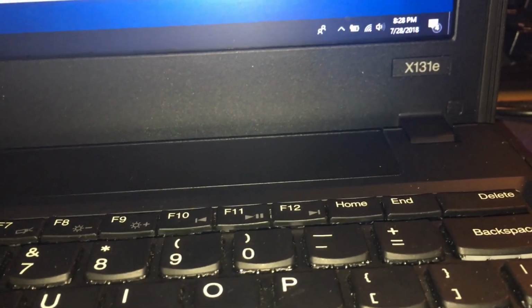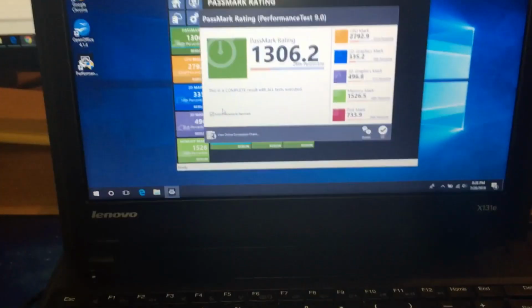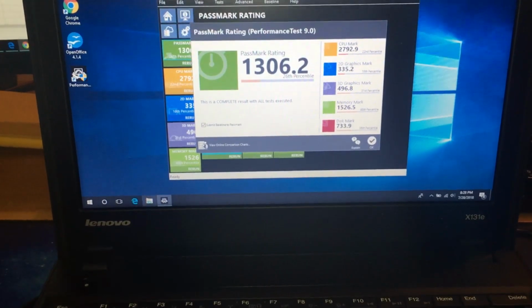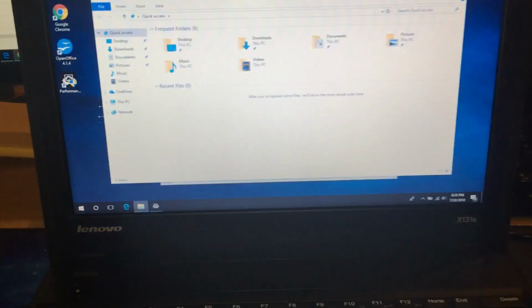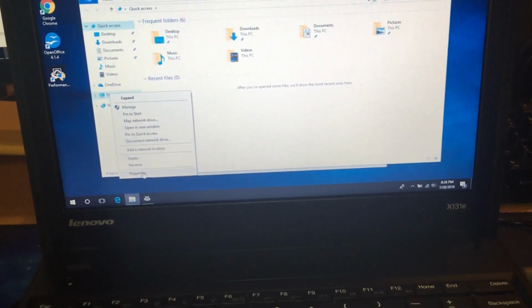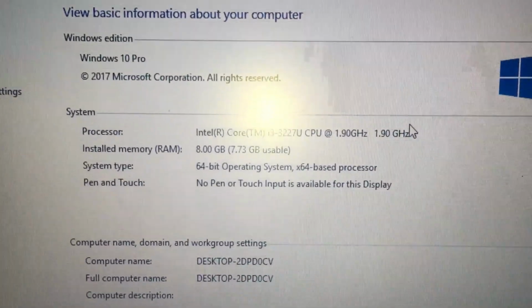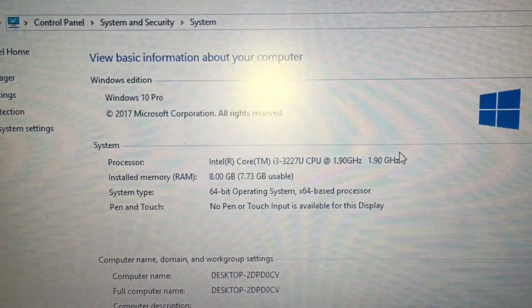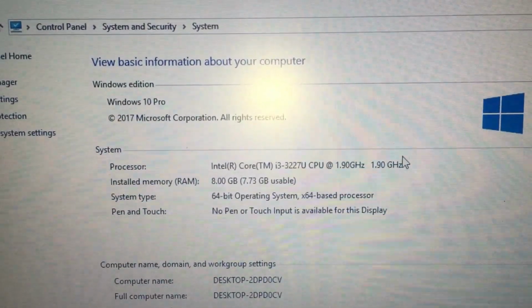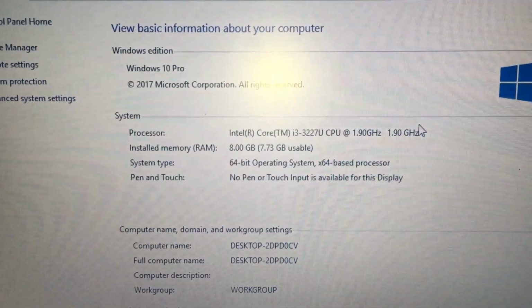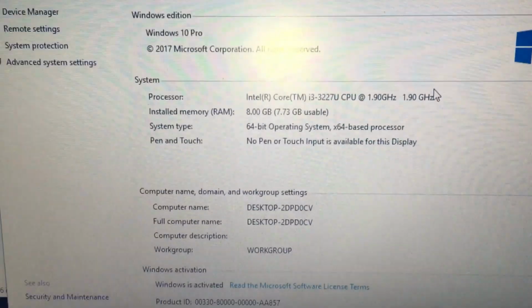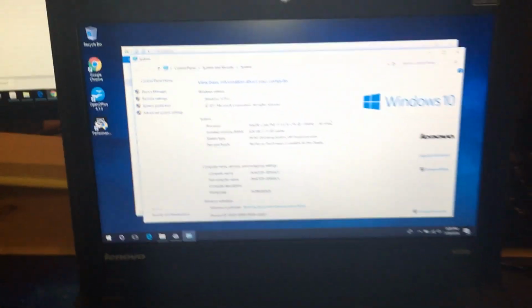This is a Lenovo ThinkPad X131E. It is a Core i3, it's a third gen. Let me bring that up here really quick. So it is a, sorry for the glare, a Core i3-3227U processor. I have upgraded it to 8 gigs of RAM. I have an SSD coming. It is showing up after the laptop showed up. I just picked this one up. It literally arrived today a few hours ago.